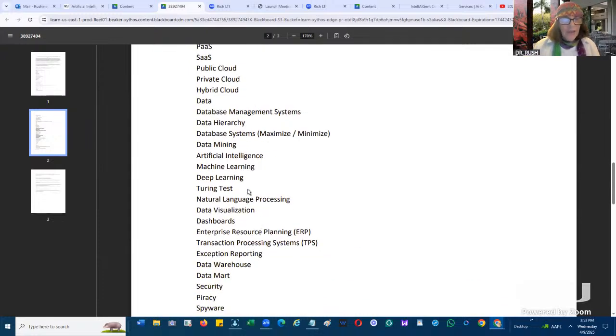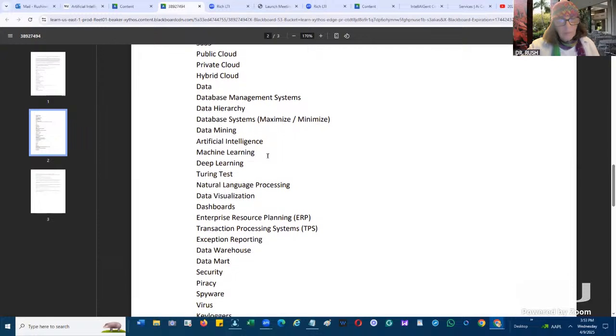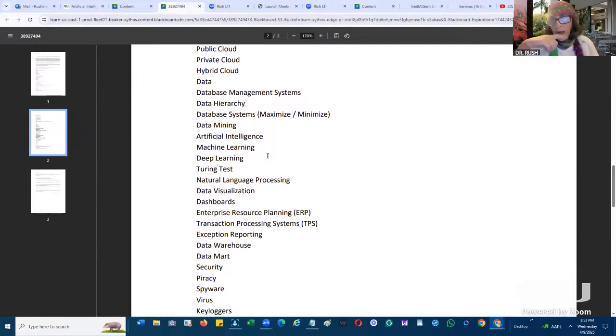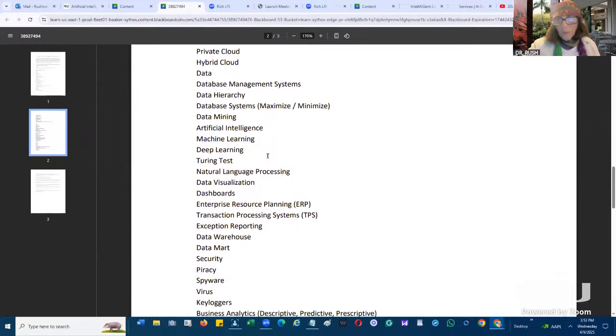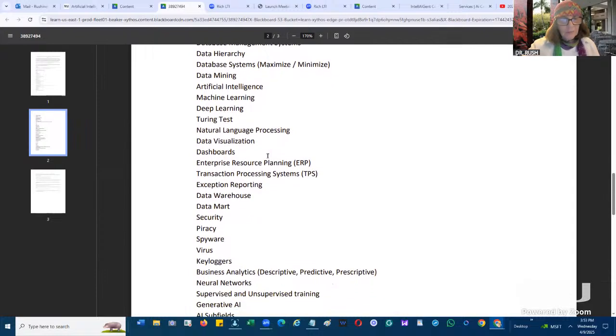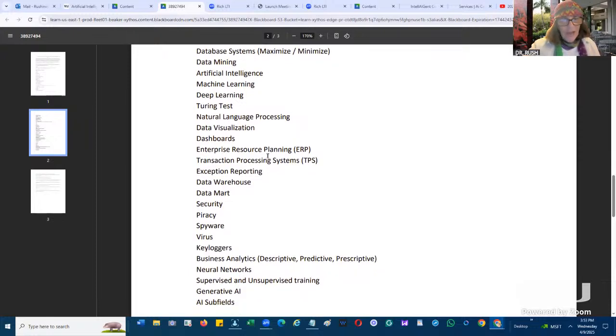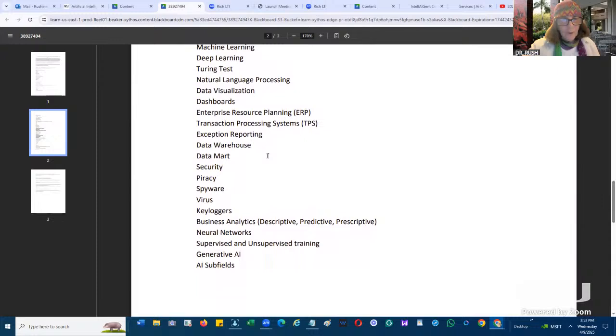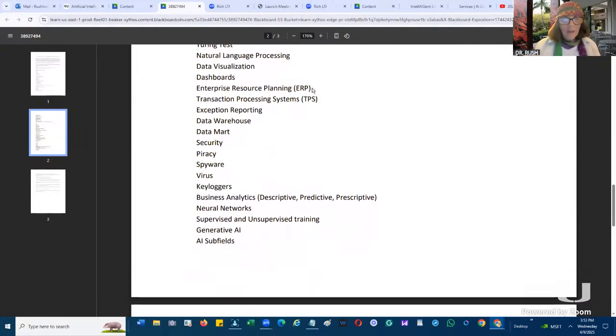This is about database. The idea of what is maximized, what is minimized on that. You want to minimize redundancy. You want to maximize in other ways of being able not to be siloed. Artificial intelligence, machine learning, deep learning, Turing test, being able to tell whether it's an AI or a human being, natural language processing. We talked about last time, ERP, enterprise resource, transactions, exception recording. This was in our last time of data warehouse.